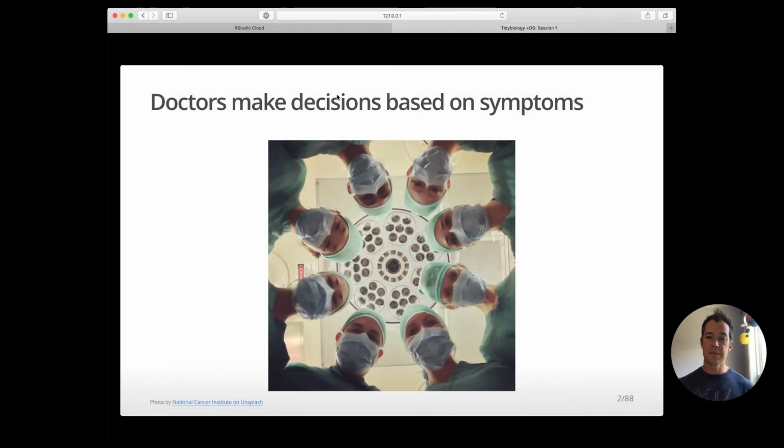So the first thing that I want to start out with is big picture context, and this is thinking about decision making. There's a historical perspective, which I think is interesting to mention here, which is that doctors make decisions based on symptoms. So there's a collection of symptoms, whether it's a single patient or a collection of patients, and doctors make decisions based on these symptoms, and this is how it's been essentially for the entire history of medicine.